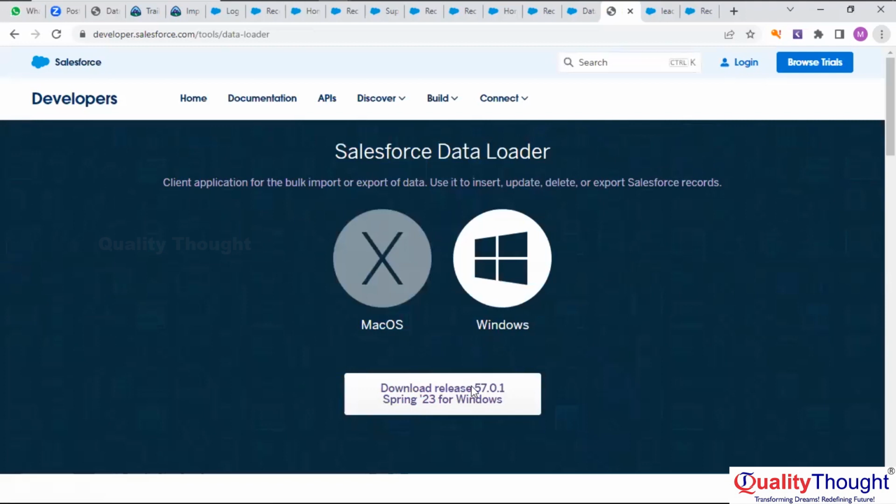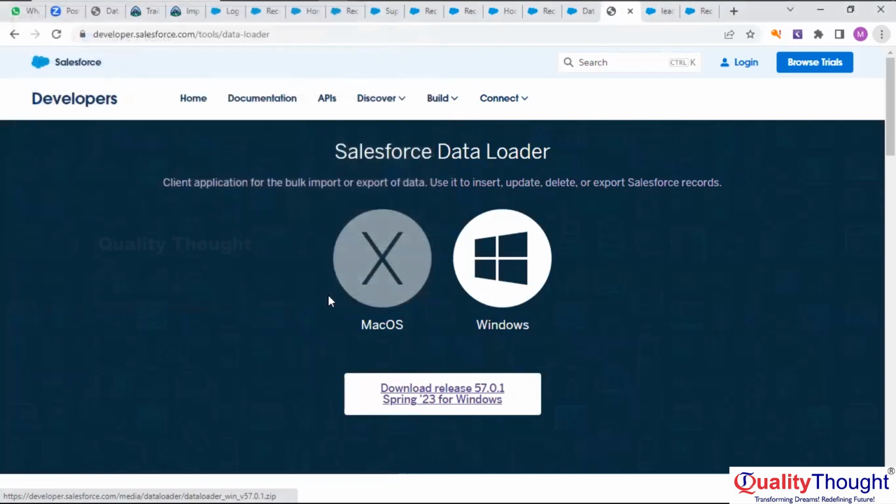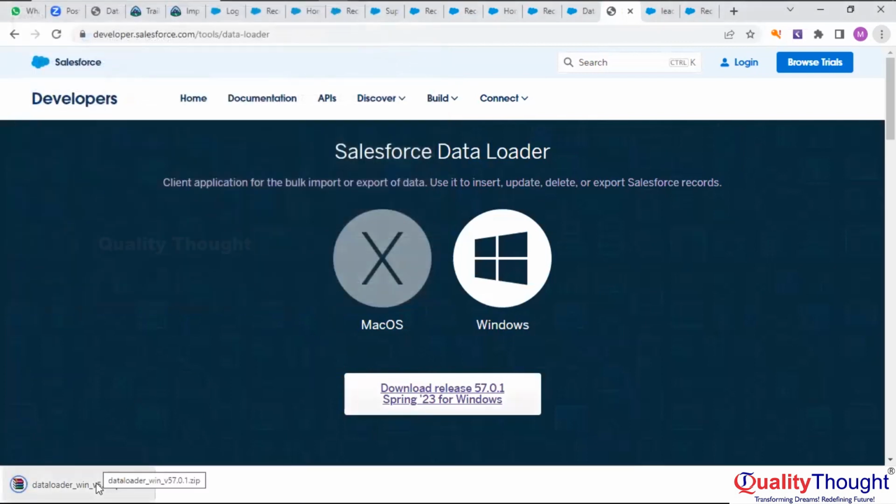Let's search for data loader. Now click on this link. This downloads release 57.01. Yes, click on it. For Windows, right? Now see, here on desktop you're saving. Okay, fine. Remember the location where you are saving. Here on desktop you are trying to save, right? Save. Now let's wait.